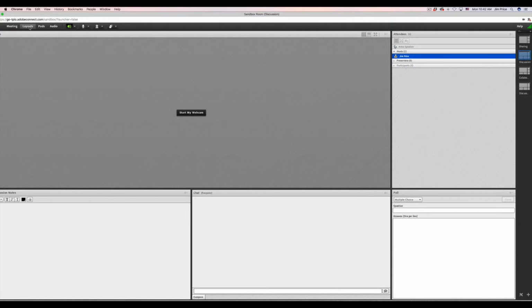Let's take a look at layouts. I can create a new layout, but you might ask, well, what is a layout? A layout is what you are looking at here. We have the Start My Webcam thing, we have the attendees pod, a poll, chat, discussion notes. Go over to the far right.